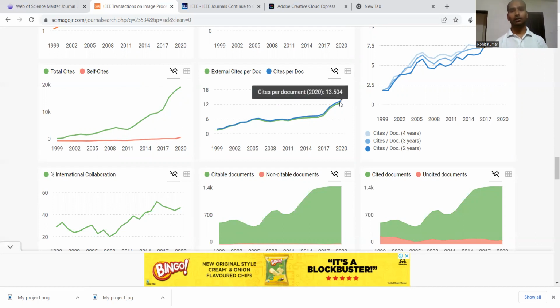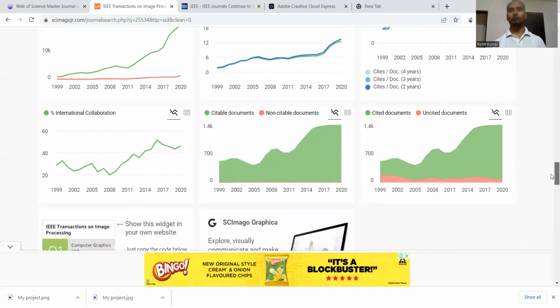Okay, and both these lines, the external citation and the citations per document, are almost mapping. They are not mapping, but almost mapping. So that is a very good sign. But if they map completely, then it is the perfect case, because there are almost no self-citations, and it is a very big compliment for the journal, because the journal's image and the author's image are at stake if they have more self-citations and things like that.